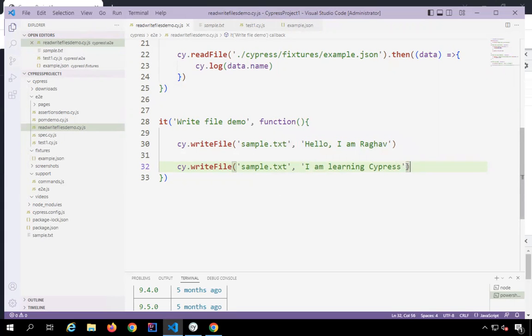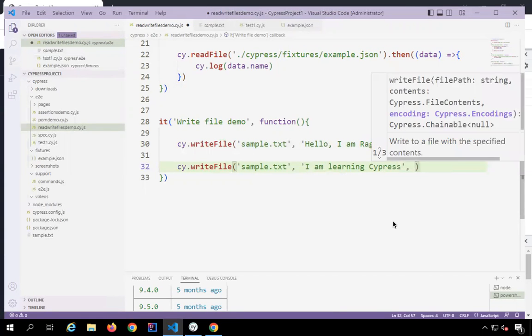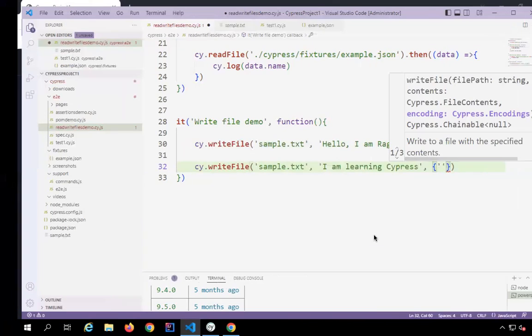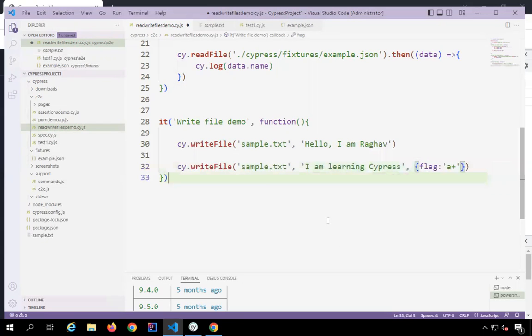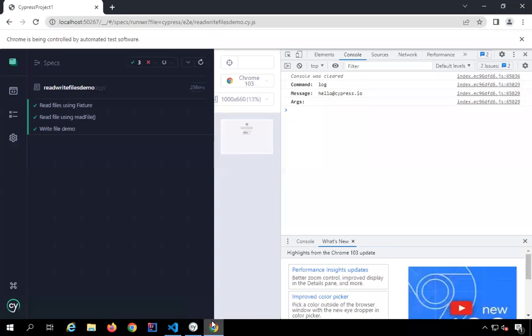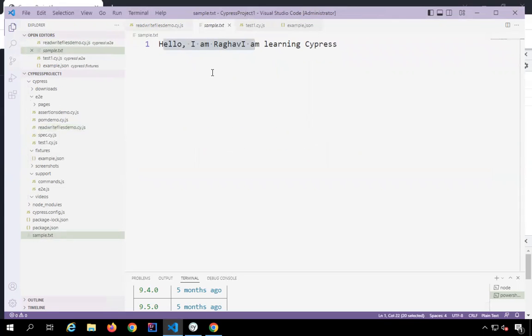To avoid this, we can add a flag. So I can say comma here, and I want to add a flag here, which is a+. So I will say flag colon a+. This is to append. And now if I run it again, it is all working fine. If I now check the file, you can see I am getting both the statements, hello, I am Raghav, and I am learning Cypress.